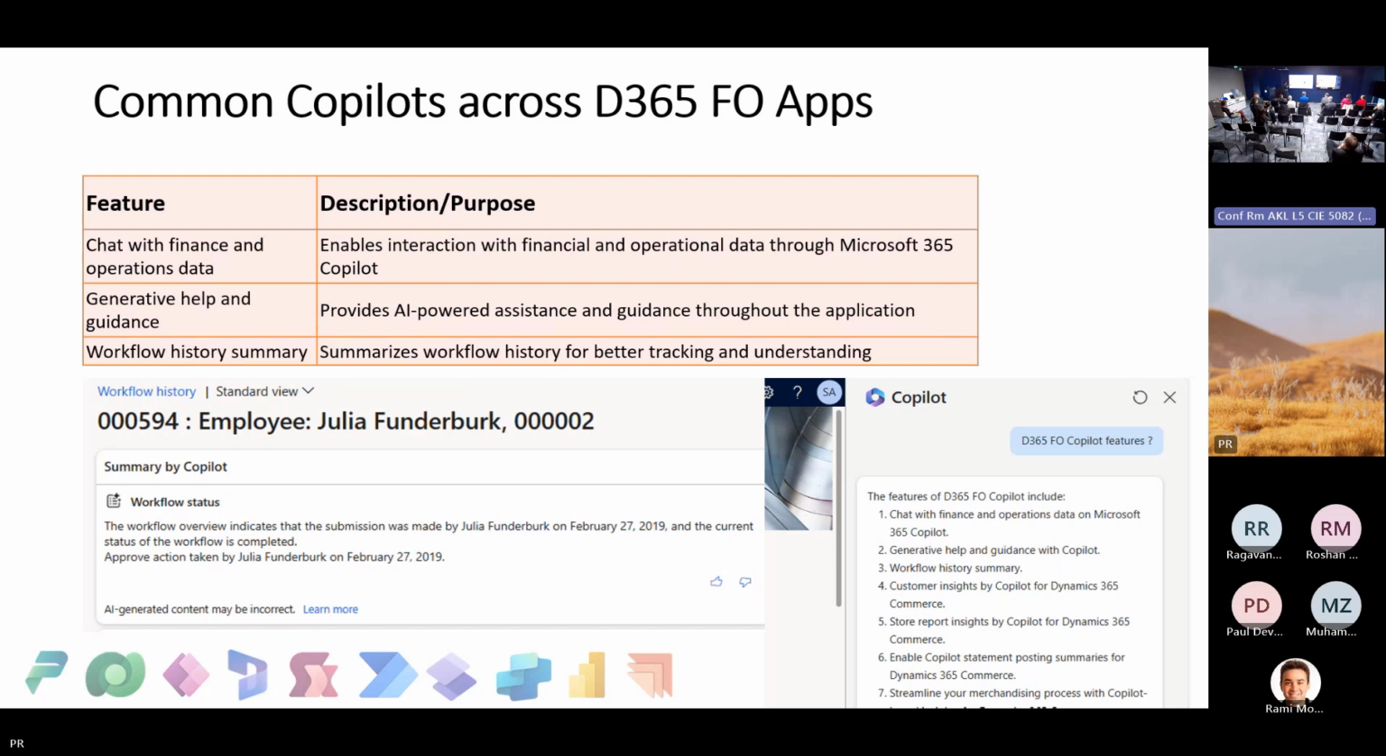And then the workflow history summary. This was a painful one earlier. It used to summarize workflow history for better tracking and understanding. So basically, if you have a workflow where maybe 10 people are involved and you don't know where it is at the moment, it can summarize and tell you where it is. That's a beautiful application of the use case, pretty much on the FNO side of it.